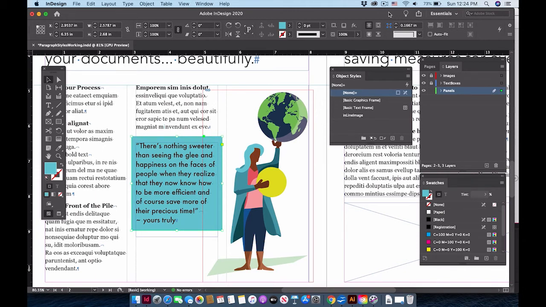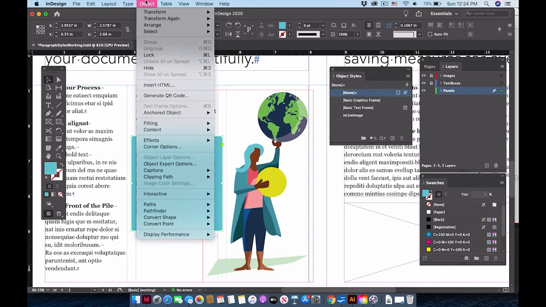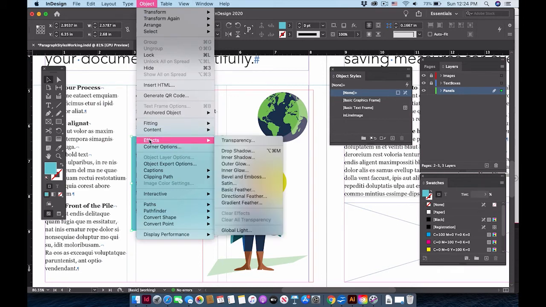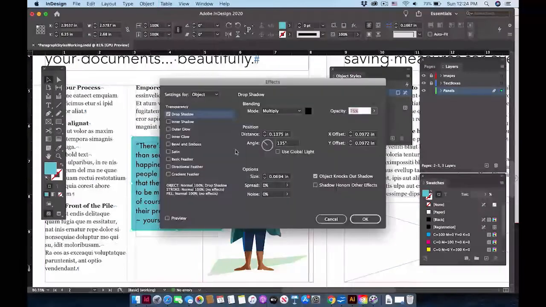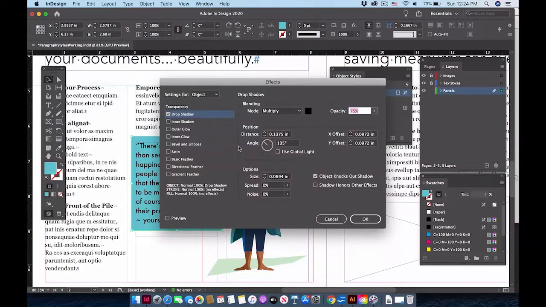It looks nice, but it could be a lot better, and that's where object styles come in. Now, there are numerous things that you can do with object styles, too many to go over all in this session, but let me show you a few of my favorites. With this object selected, I'm going to go to Object and Style the object. So under Object Effect, one thing I could add is a drop shadow. This will open up the drop shadow panel.